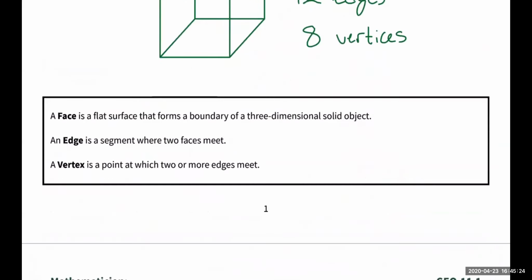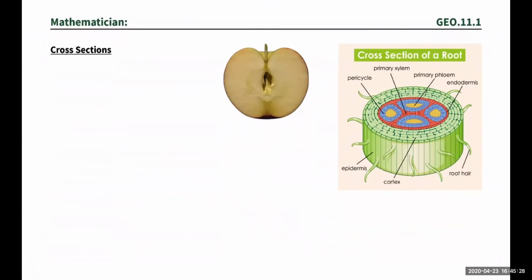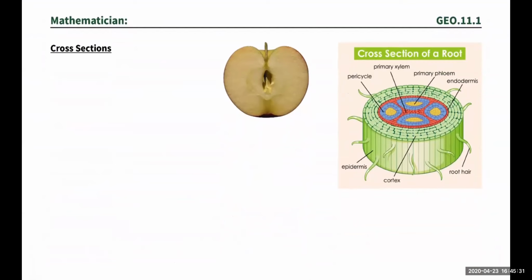All right, let's push ahead now to cross sections. I'm giving you some images here that aren't entirely math-based. One very much looks like it belongs in a biology textbook, right? I guess this one sort of could as well, but it's just, if you were to cut an apple in half.